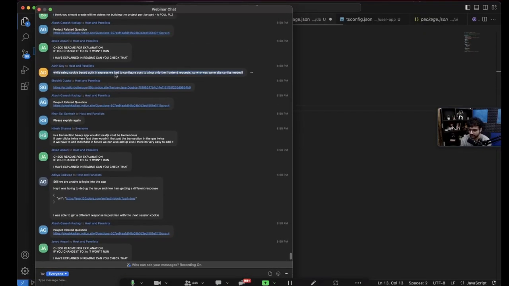While using cookie-based authentication in Express, I had to configure CORS to allow only front-end requests. So why is the same site config needed? Using cookie-based authentication in Express, we had to configure CORS to allow only the front-end requests. That is correct. So why was same site config needed?